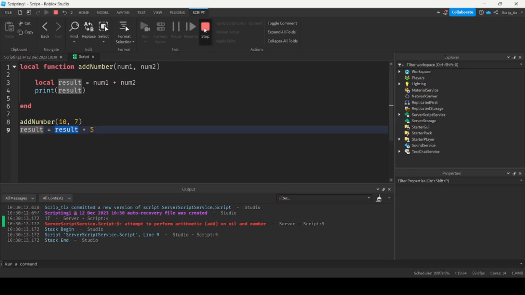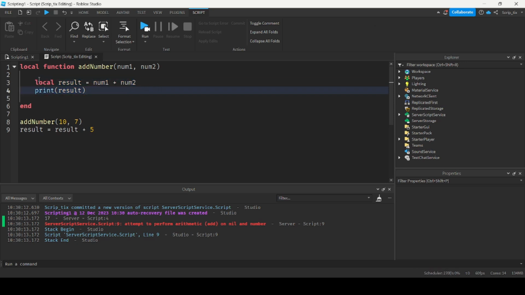The reason it's nothing is because result is a local variable, so it only exists within the code block in which it's defined. In this case, it only exists within this block of code. So when we're trying to access it outside of the block, it doesn't work. So how do we access values that we produced in functions? This is where returning comes into play.